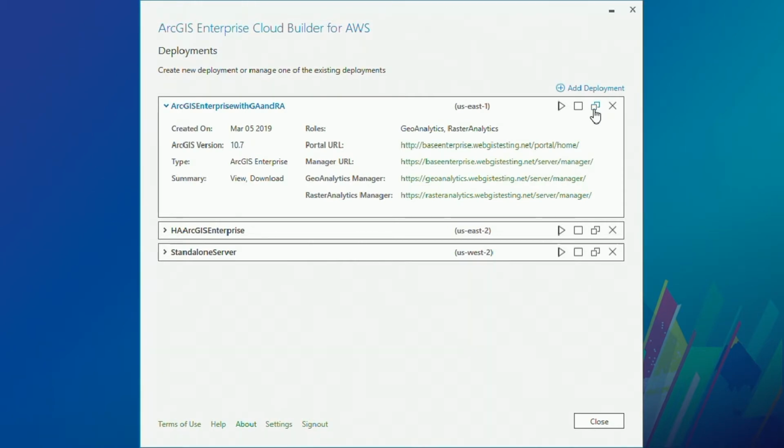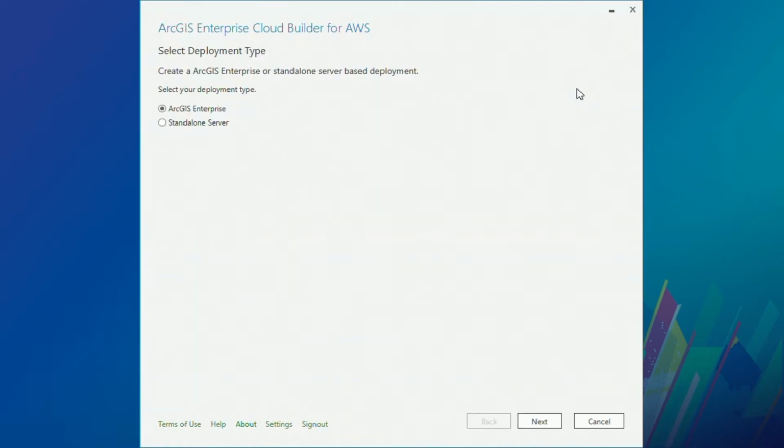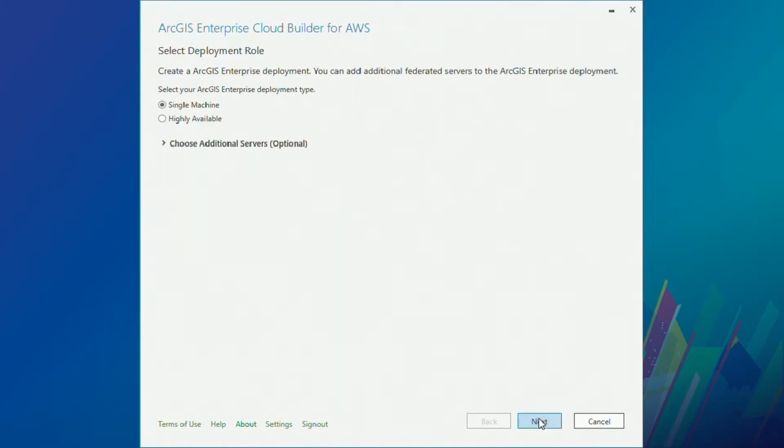Today, we are going to create a new deployment. So let's select add deployment and move next. The application asks you whether you want to have an ArcGIS Enterprise deployment or a standalone server deployment. As in previous releases, you can choose standalone server for ArcGIS server and ArcGIS image server deployment. But now going forward, we can choose ArcGIS Enterprise based deployment. So we are choosing that today and saying next.